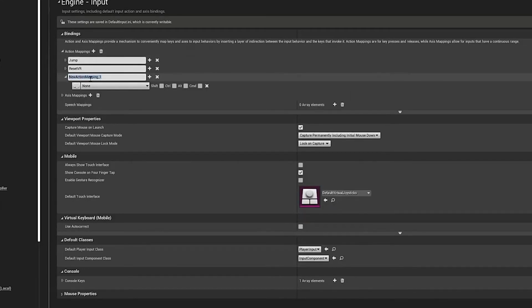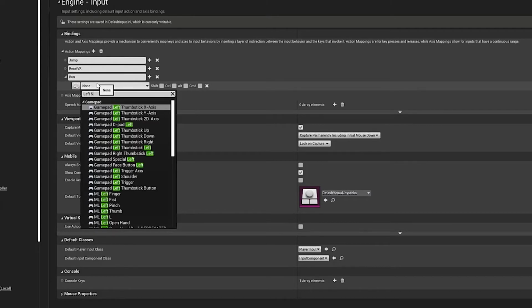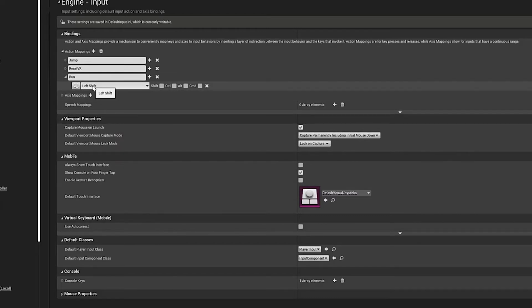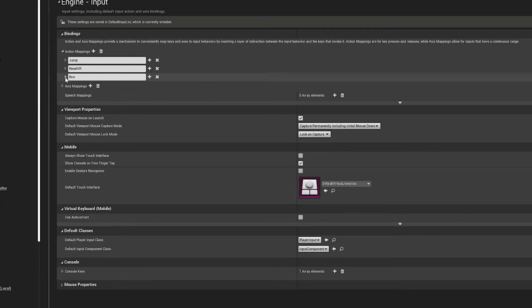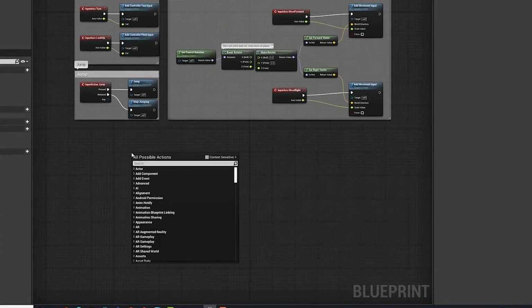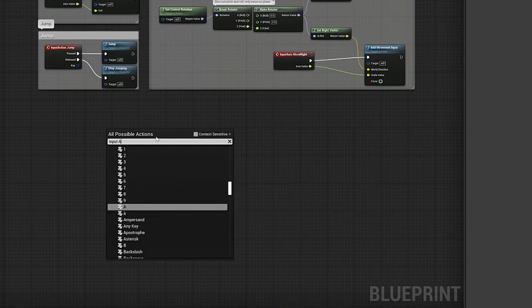So what we do need to do is hit the plus button and name it run. And we're going to change our input from none to left shift. You can pick any button you want to. I like the left shift because it's right next to the WASD and it's easy to access with one hand. Now I can close out of there, and I'm going to go back to my character, not the animation blueprint, but just my character, and go to the event graph.